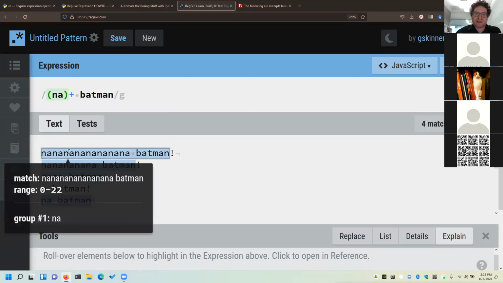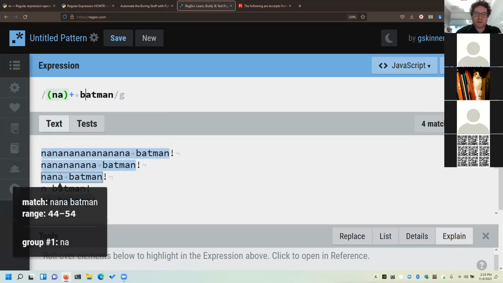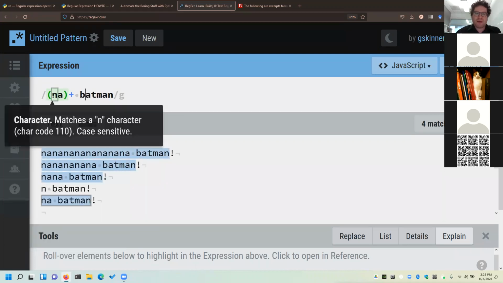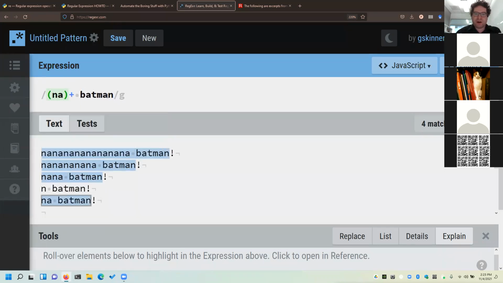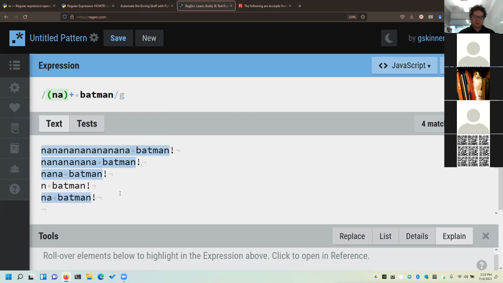Similarly, it matches this one, this one, this one. It does not match this one because we don't have a na followed by a space, followed by Batman. There's no nas in the fourth line, so it doesn't capture that. Whereas we've got one solid na, so we've got at least one of them, followed by a space, followed by Batman. Let's do one more. Again, over here we have no na in front, so this does not get captured or found.